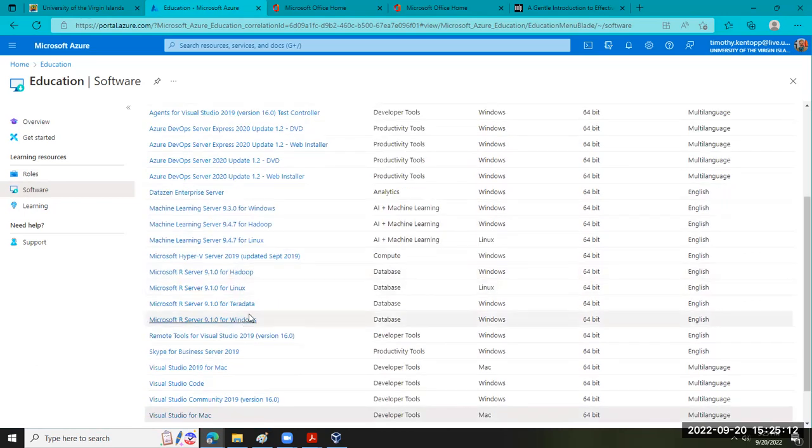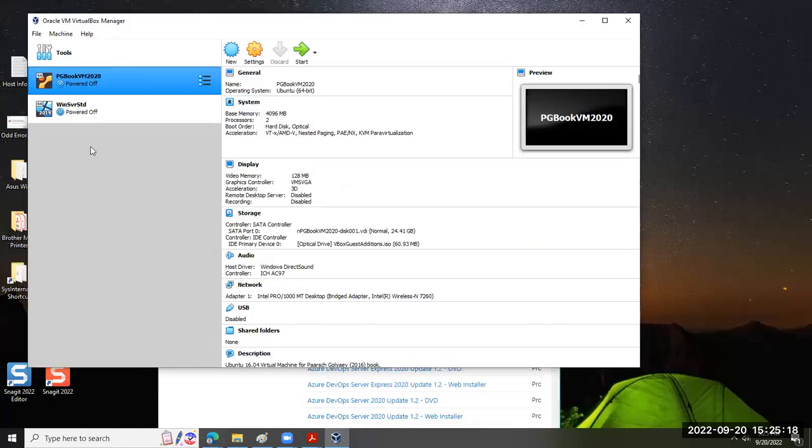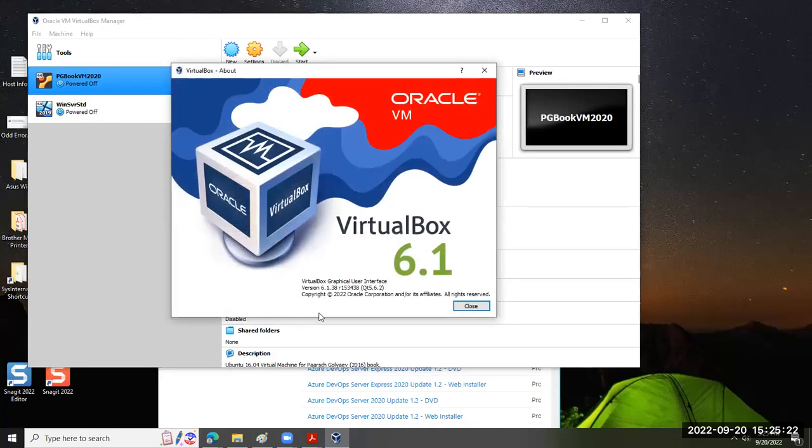So once you have that download, you're using that to set up this. And by the way, over the weekend, there were lots and lots of security updates, including VirtualBox. So for your PG Book virtual machine, you will need to download the latest version of Oracle VirtualBox and the extension pack, and then install that and update it.